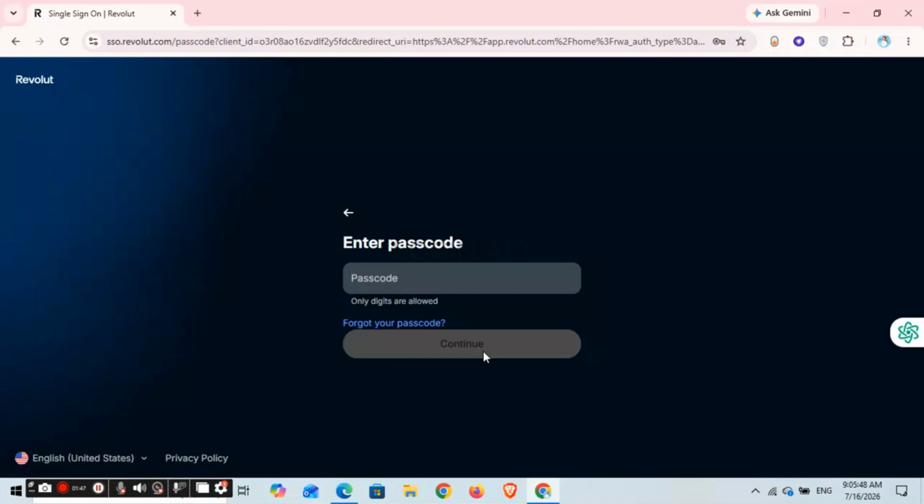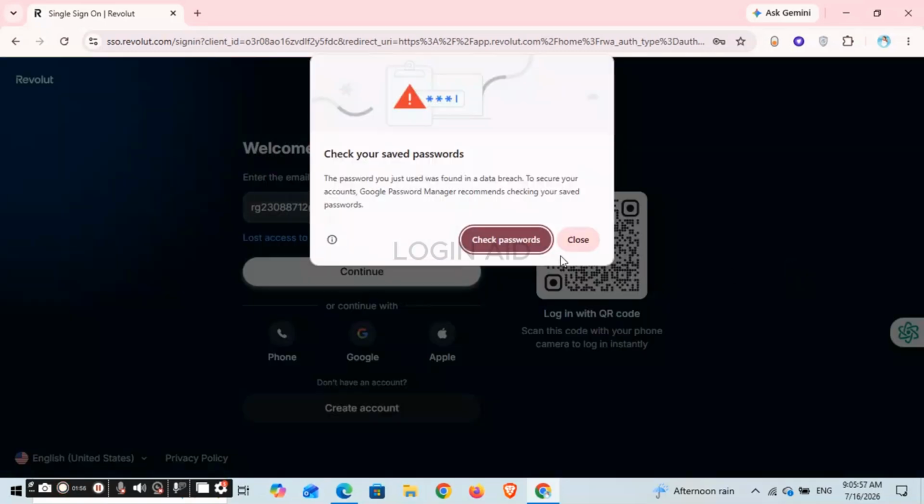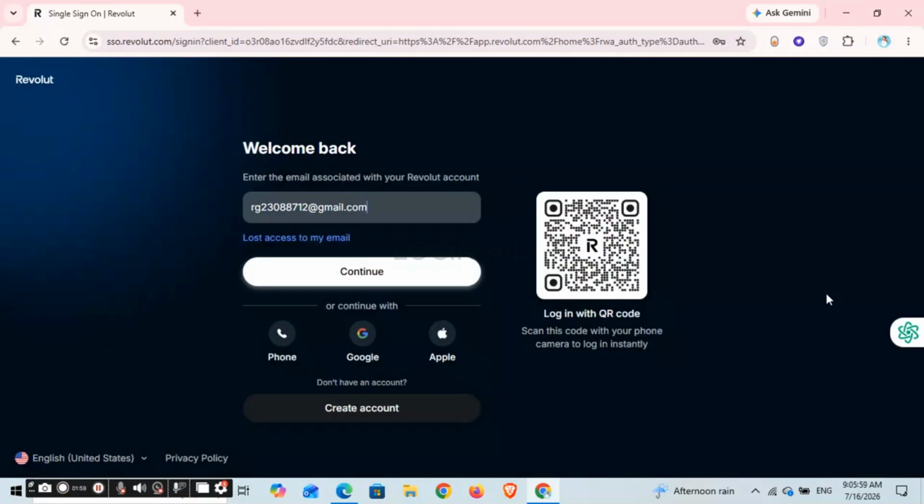Once you do that, click on the continue option that you can see on your screen. After that, you'll be logged in to your account. Or you can directly log in with your QR code. If you're logged into your phone, what you have to do is scan this QR code in order to log in. Like this too, you'll be able to log in.